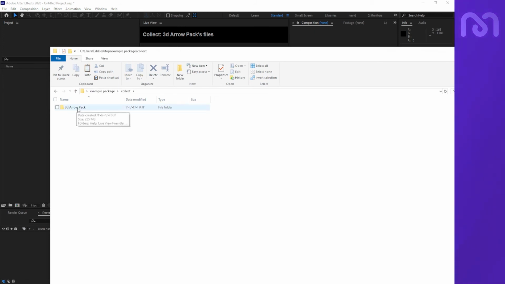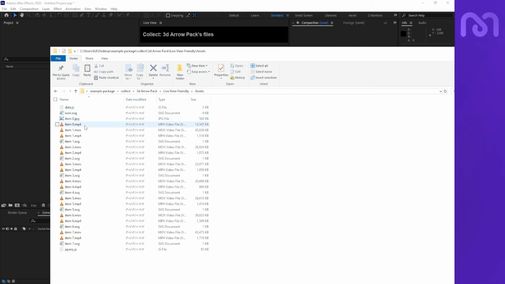This is 3D arrow pack. On here, the Liveview friendly file and original version. The original version, you don't need it, so I will remove it. If you want, you can copy the original versions on here, but I don't think for footage you need an original version, so I will remove it. Liveview friendly, and the assets that you can see generated and copied on here.